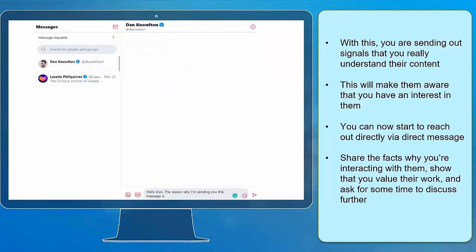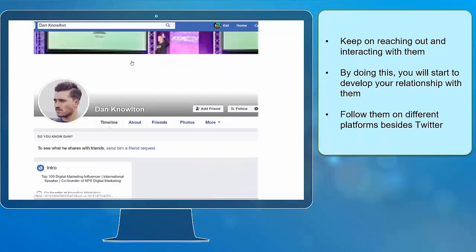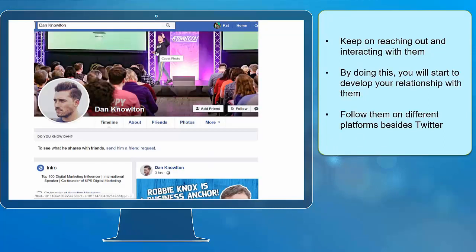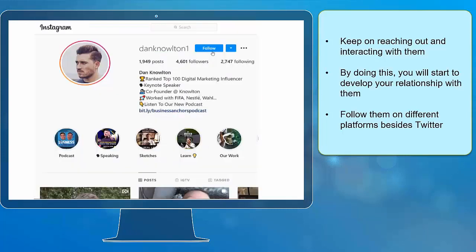Share the facts while you are interacting with them, show that you value their work, and ask for some time to discuss further. Keep on reaching out and interacting with them. By doing this, you will start to develop your relationship with them. Also, follow them on different platforms besides Twitter.